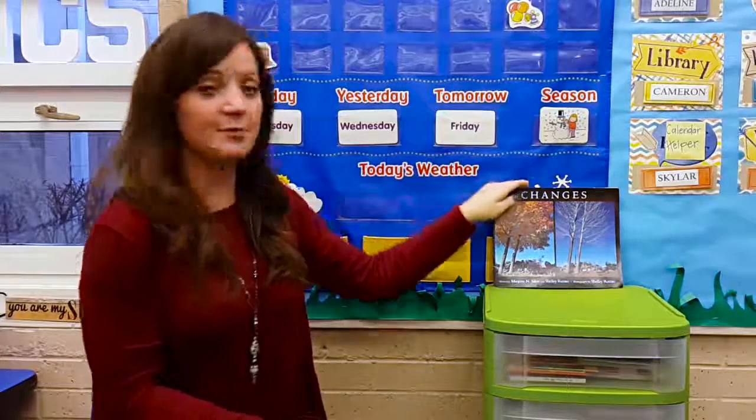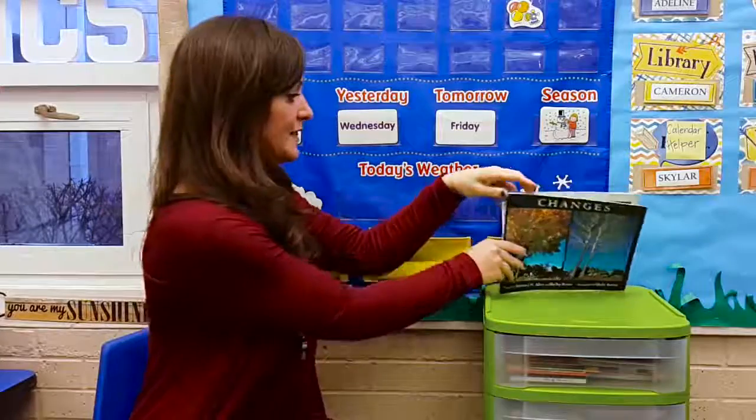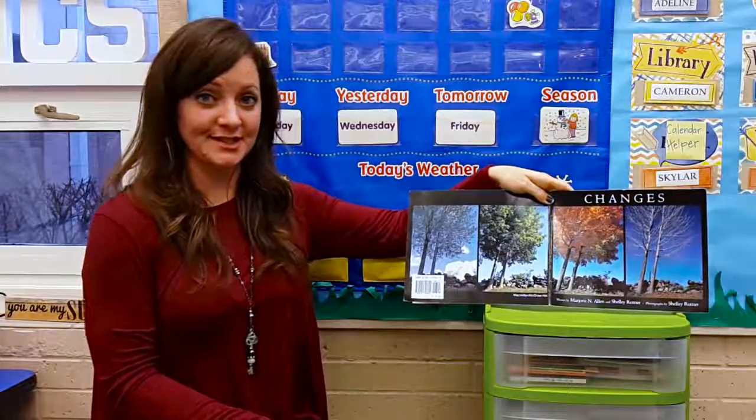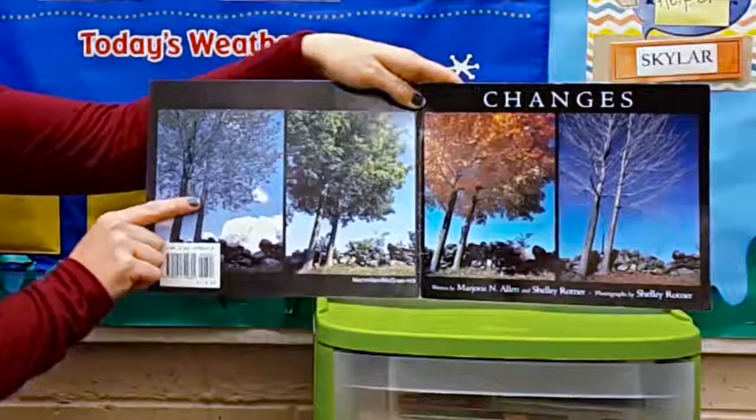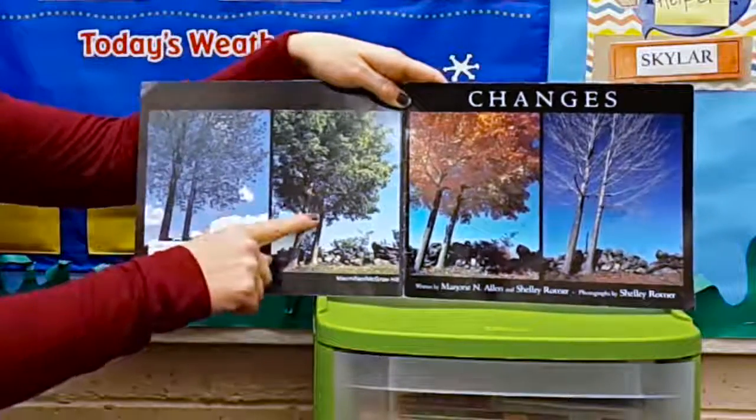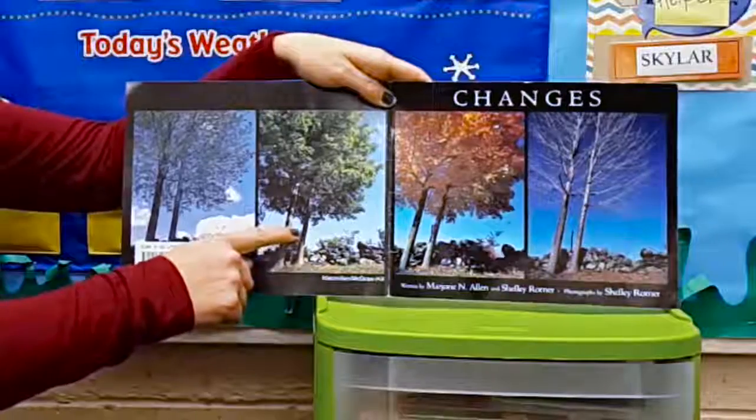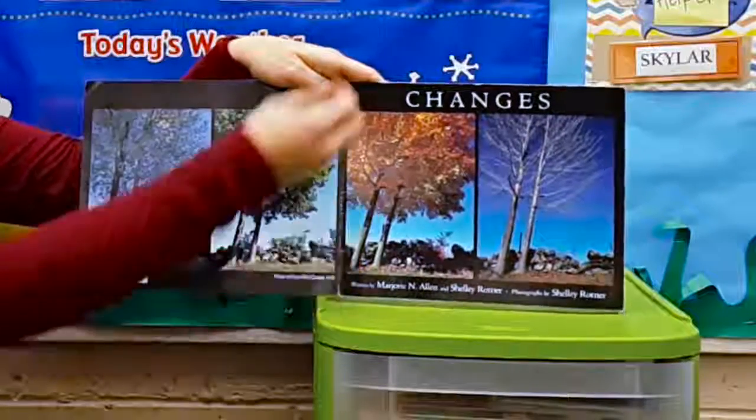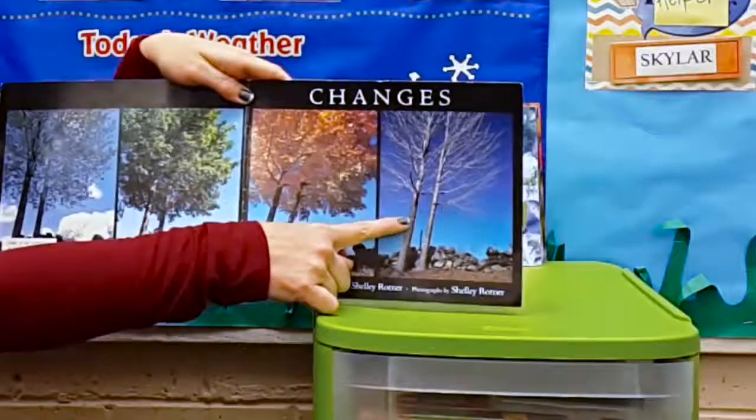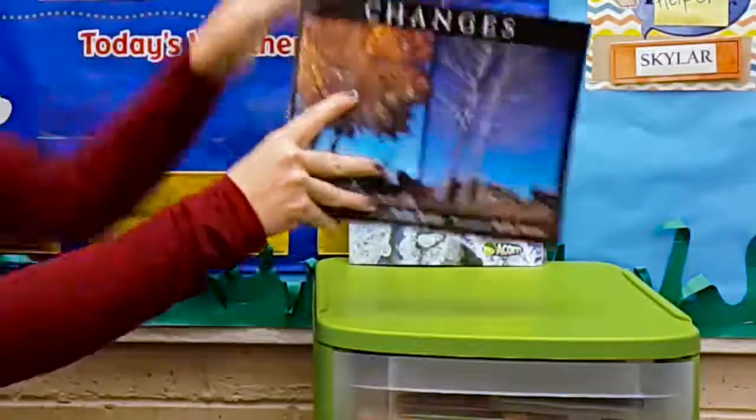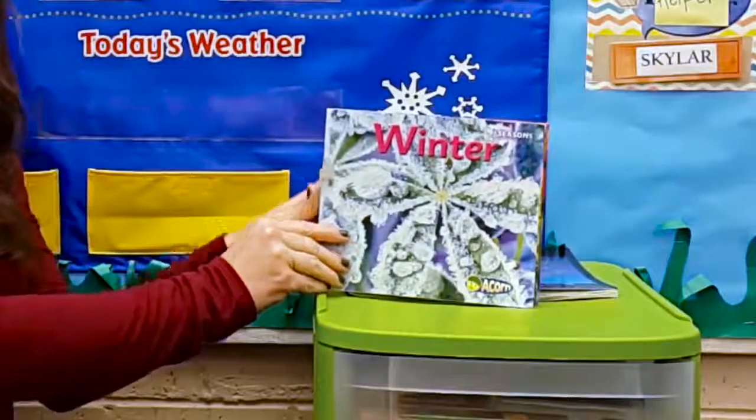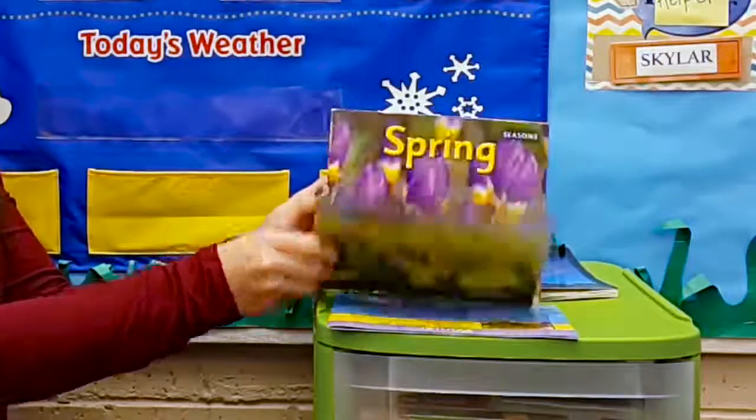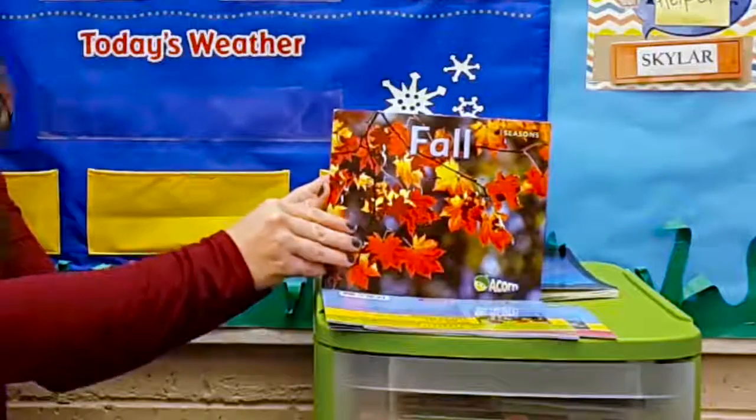I read lots of books that connect to the seasons. This book is one of my favorites because it shows what happens to the trees during the different seasons. So in spring, our leaves are coming back fresh and new. In summer, the trees are full of green, live leaves. In the fall, those leaves begin to change colors and fall off the tree so that the tree is ready for winter. I also have books that give more pictures of the different seasons, our winter, our summer, our spring, and our fall.